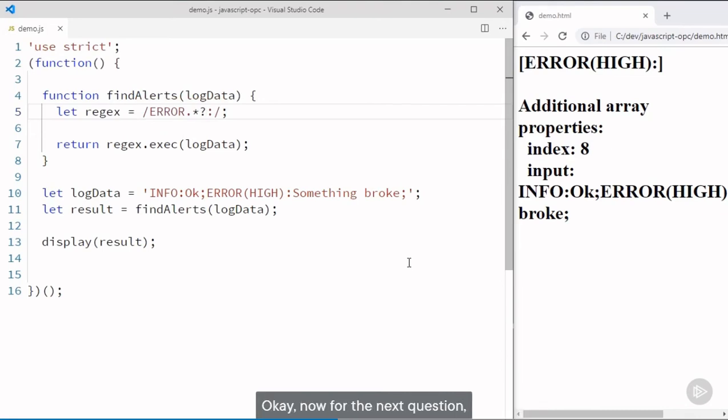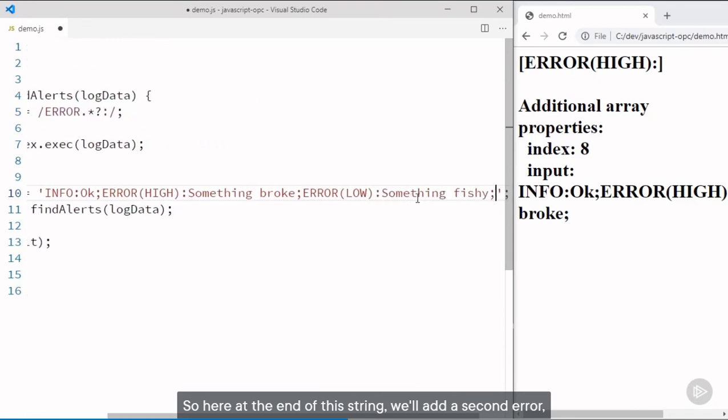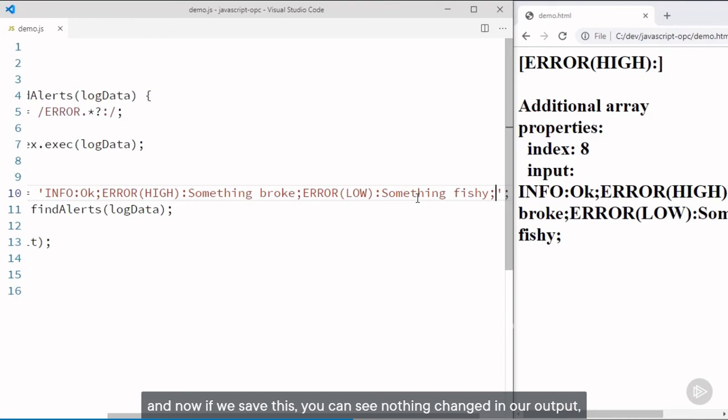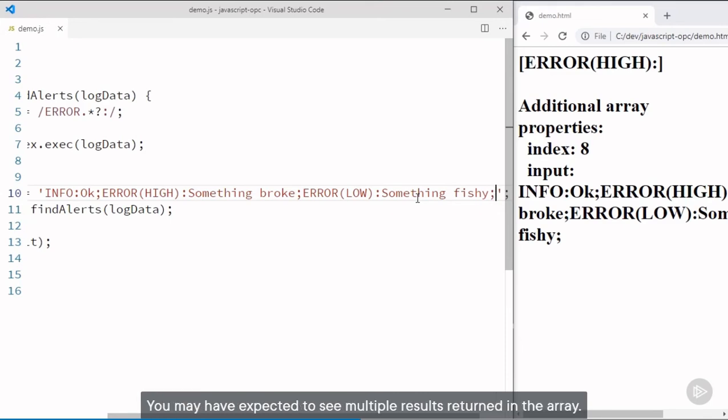Okay, now for the next question. What if there were multiple errors in this string? Let's add one and see what happens. So here at the end of this string, we'll add a second error. And now if we save this, you can see nothing changed in our output, except for the input property, which we've already established is not very helpful. You may have expected to see multiple results returned in the array. I know I certainly did when I was first learning about regex exec.